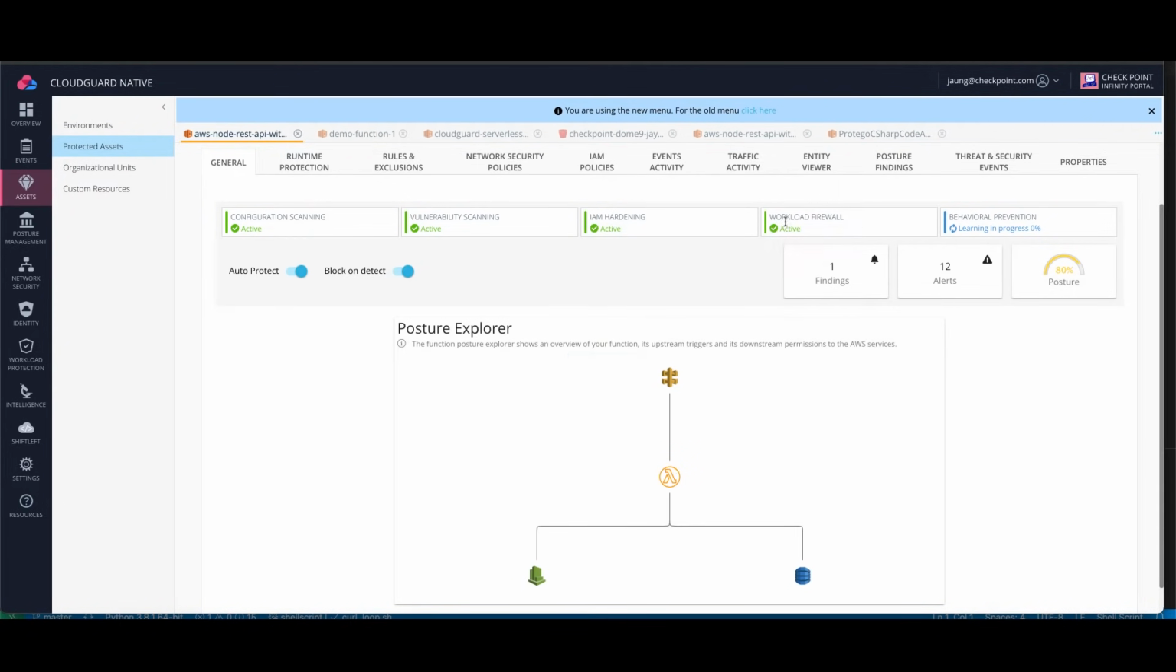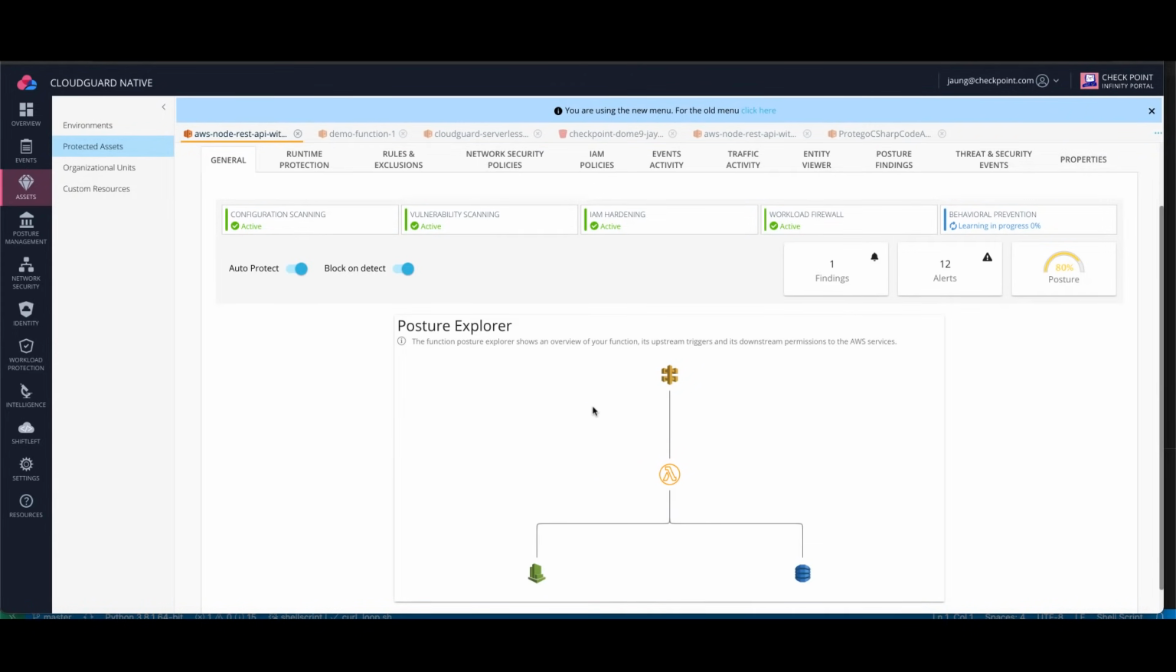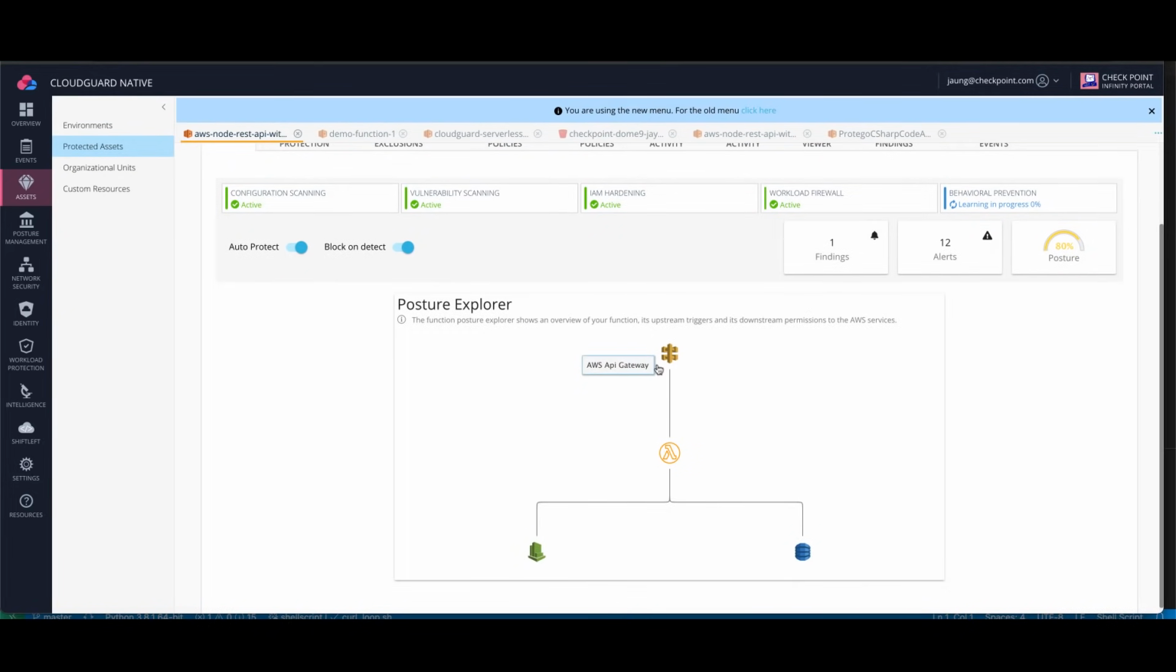Okay, and then I have the workload firewall turned on, which is actually for actively fending off API attacks, application layer attacks, and so on. And I have behavioral profiling turned on. So it is continuously analyzing and profiling the function for the API calls, the source IPs, and so on. And then it can also flag if there's any anomaly. And the structure of the function is seen here.